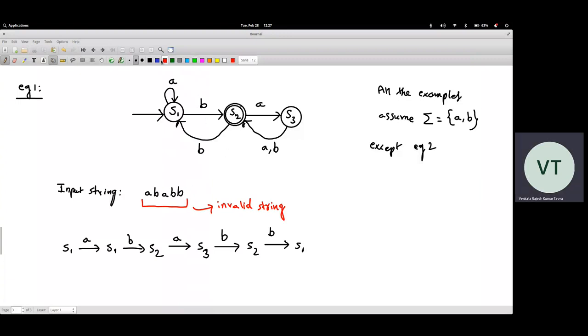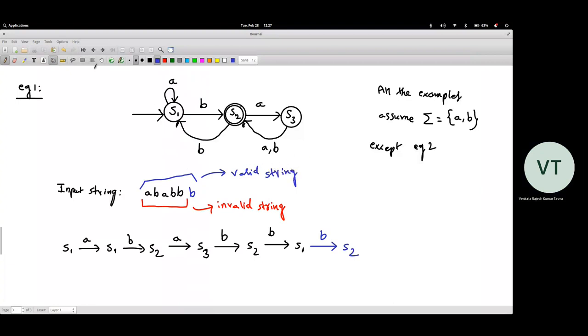Okay? Now suppose I add one more letter, B. Now is this entire string accepted by the machine? Yes, because you are in S1, you see one more B, and now you go to S2. Since S2 is an accept state, this is a valid string. Okay?